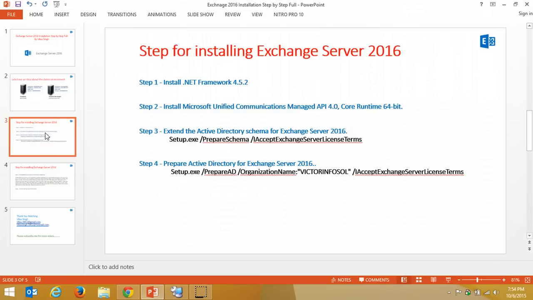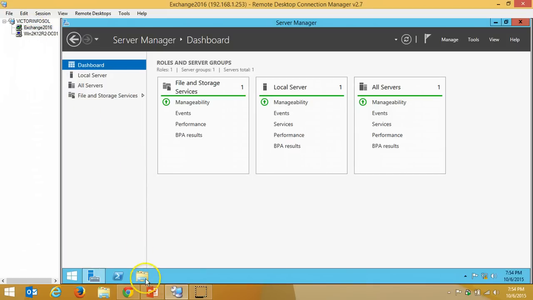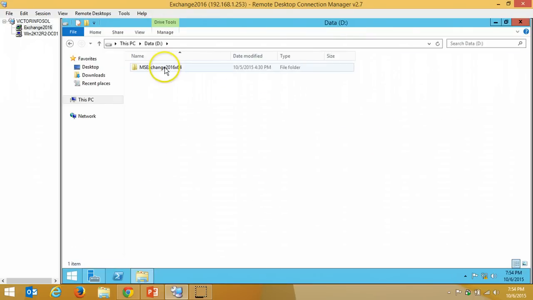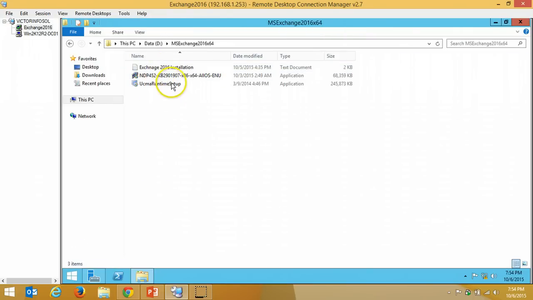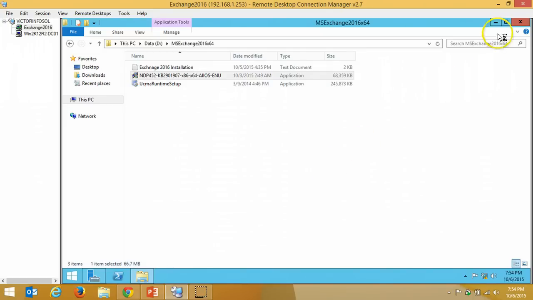And now we can proceed to the step-by-step installation of Exchange Server 2016. First we need to install .NET Framework 4.5.2, so I am going to my Exchange Server. I have downloaded the .NET setup in my D drive. I'm going to my folder and I'm going to run this one. You can download this from the Microsoft website.